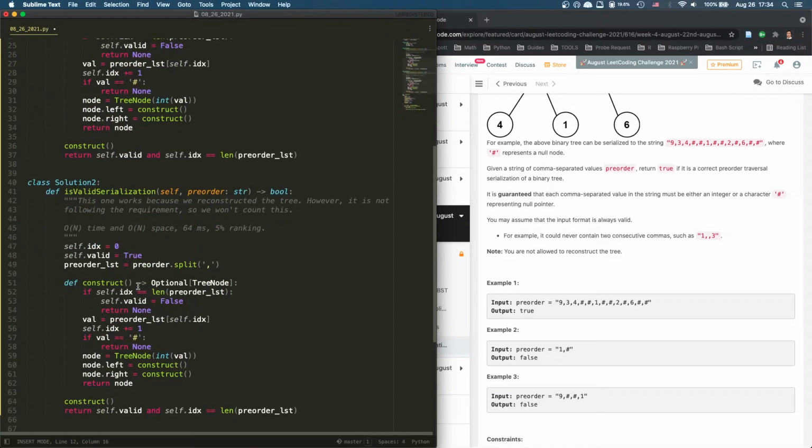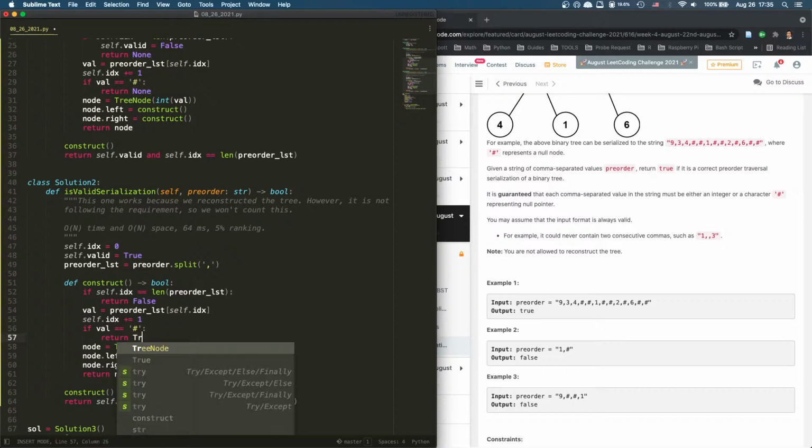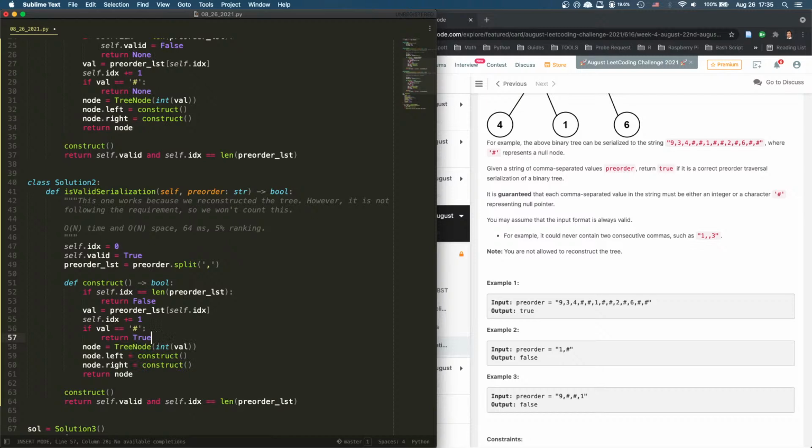Index, we do this. Construct, we do construct, but we're not constructing the tree. There's no tree, right? So we're going to say this. That's good. Now we don't have to return a node. We can just directly return a Boolean value, right? So we just say this one will return false, and then it's current value. If this, I will return true. Then we don't have to do this.